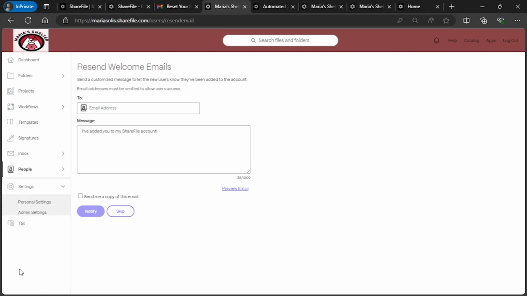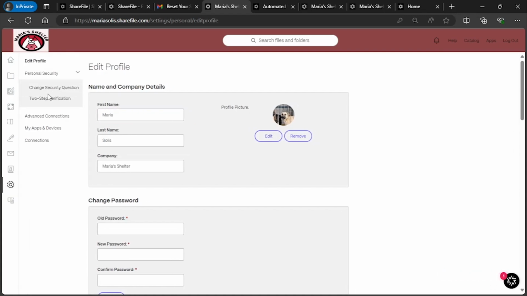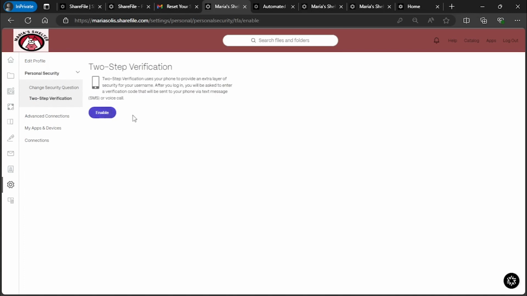And last but not least, the settings. The admins will have the admin settings. If you're only an employee, you will only see personal settings. In here, you can change information like the password, phone number for the MFA if you set it up. As you can see, in this case I haven't, so it's gonna give me the enable option.